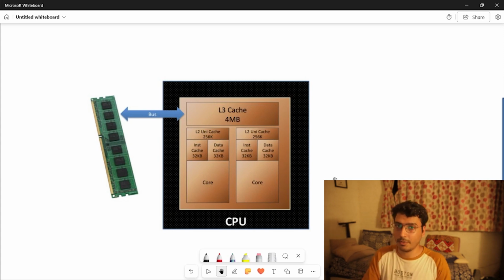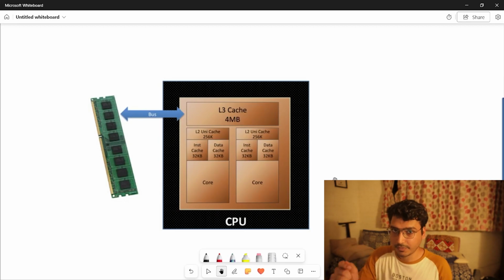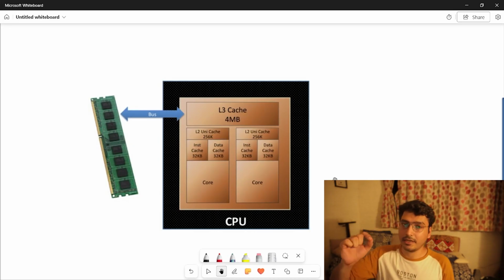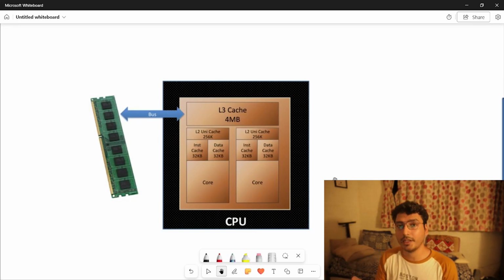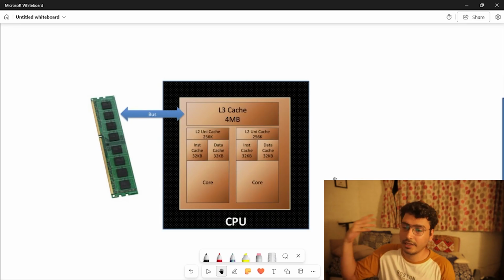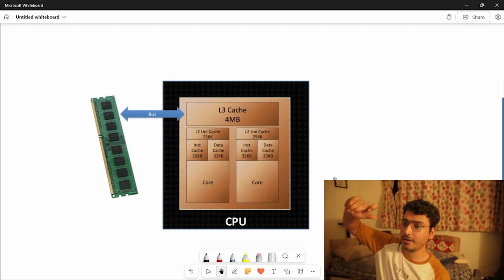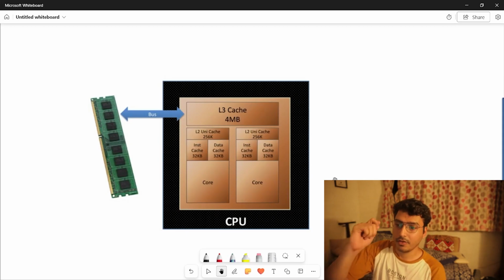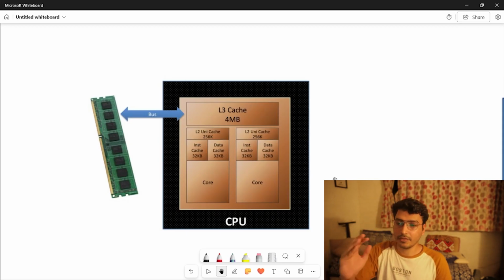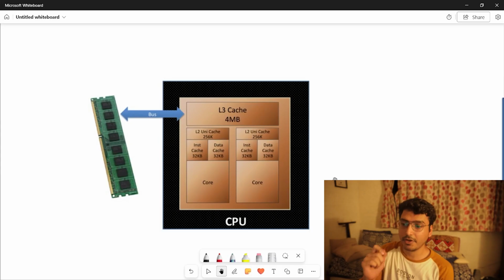So whenever a program demands data, the CPU will first check for that data inside the cache. It will check inside the L1 cache. If it's not there, it's going to check inside the L2 cache. If it's not there, it's going to check L3, and then L4, and all these levels of cache sequentially. Whenever data is not found in cache, it's called a cache miss, and when it is found, it's called a cache hit.